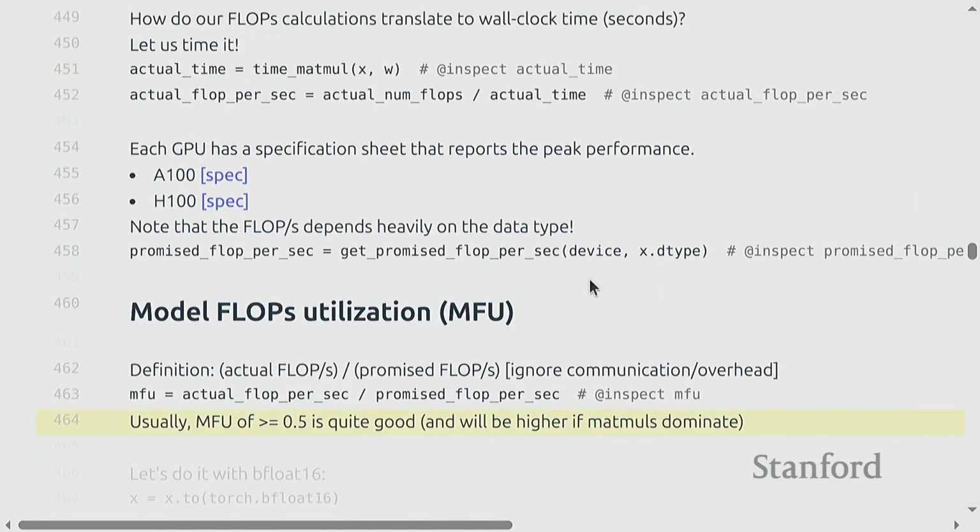Yeah? You're using the promised flops per sec, not considering the sparsity? So this promised flops per sec is not considering the sparsity. Yeah.